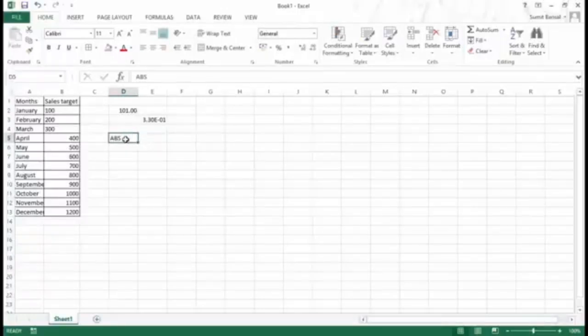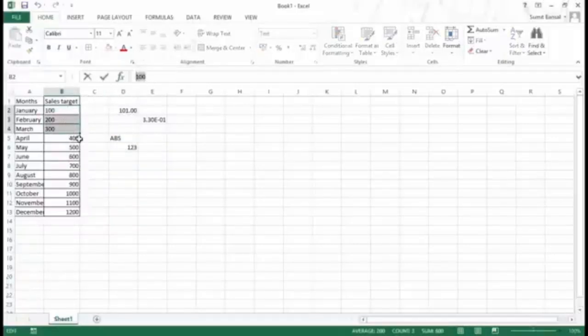But if I type a number here, say 123, then it gets aligned to the right. So all the numbers would get aligned to the right, text would get aligned to the left, and any error value would get aligned to the middle. So you can see that this has changed the format. Again, the backend value has not changed, but it is only how it is displayed that has changed.